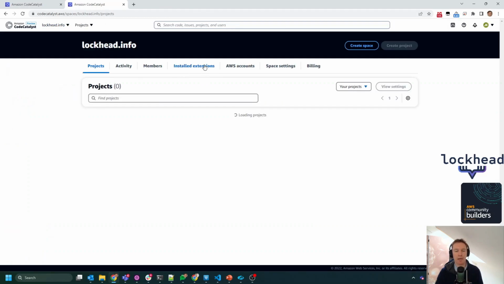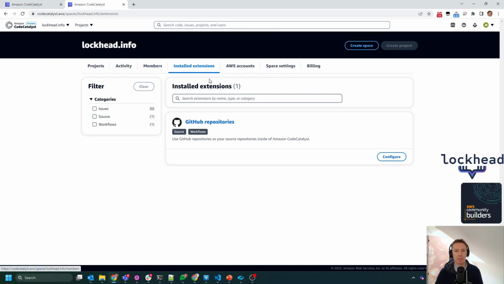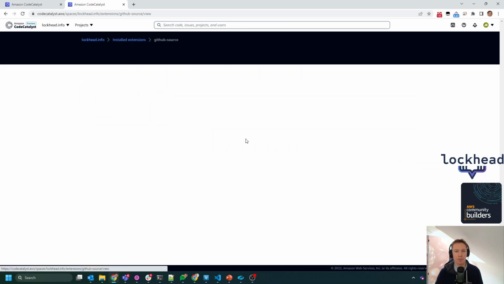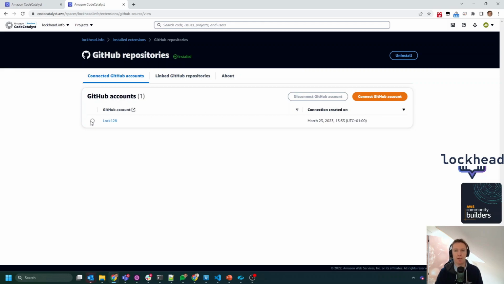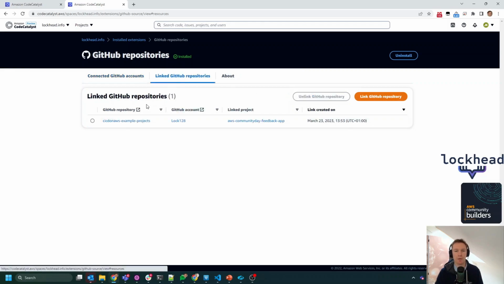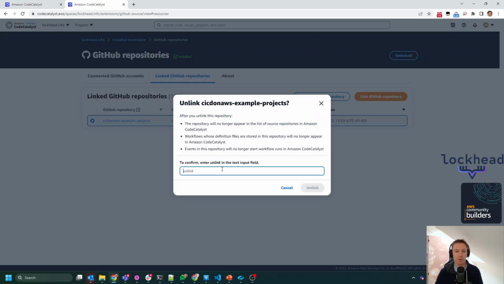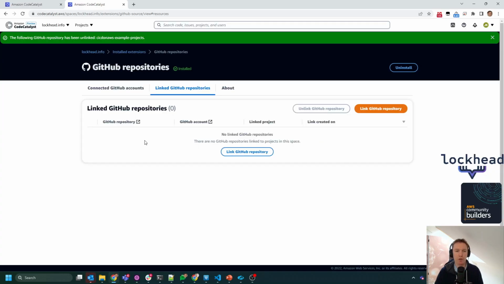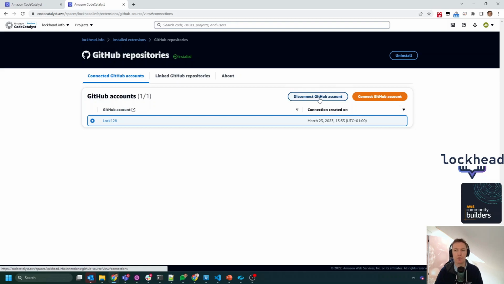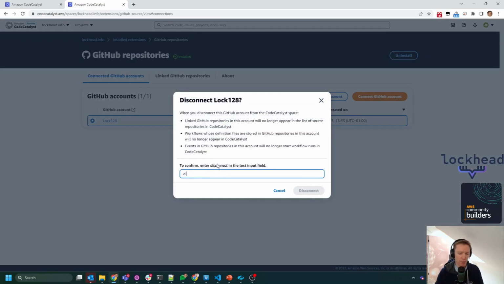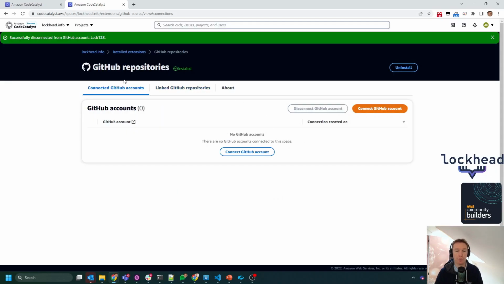So now let's go back and unlink that. I can now see in the installed extensions that I do have a GitHub repository linked. If I go over here, I can now disconnect the GitHub account. But before I do that, I can also over here unlink a GitHub repository. This happens if you maybe linked something by accident, or if you don't want to use a project in CodeCatalyst anymore, which will then bring me back to no linked accounts, no linked repositories anymore. And I can do the same for the GitHub account, where I can then make sure that the account is not linked anymore, and that also there is no access anymore possible to this GitHub.